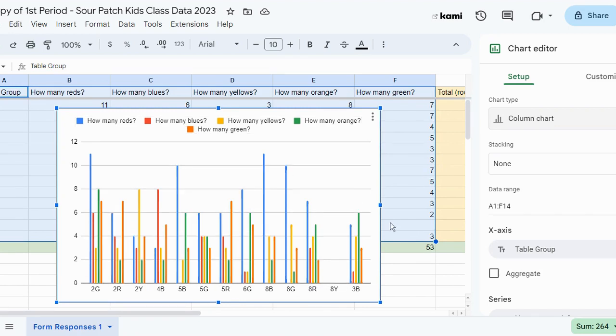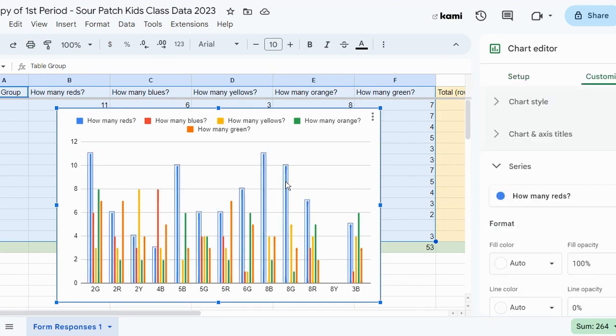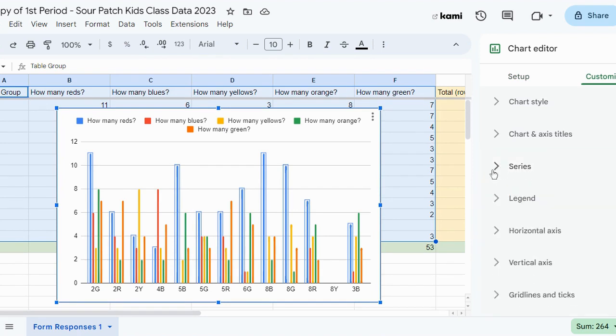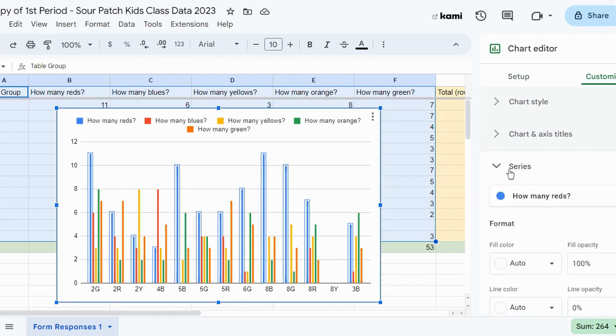Now, while I'm here, there's a couple other things we should take a look at. One is that it says how many reds, but the red bar is colored in blue. So if I hold my cursor over the blue bars, you can see that all the blue bars are selected. So I'm going to click on that. And then it says how many reds. And under series, it may not show, but if I click series, it may open it up for you. It says how many reds, but it's blue.